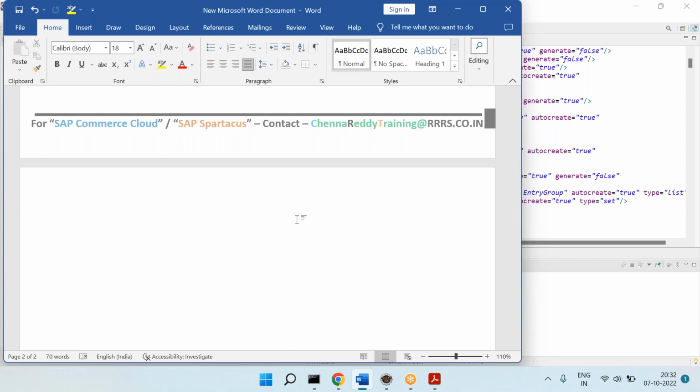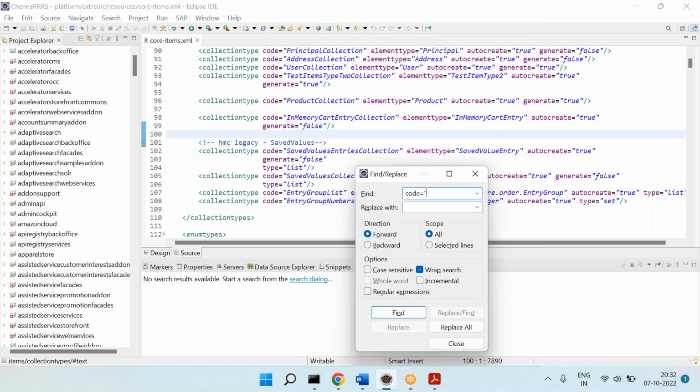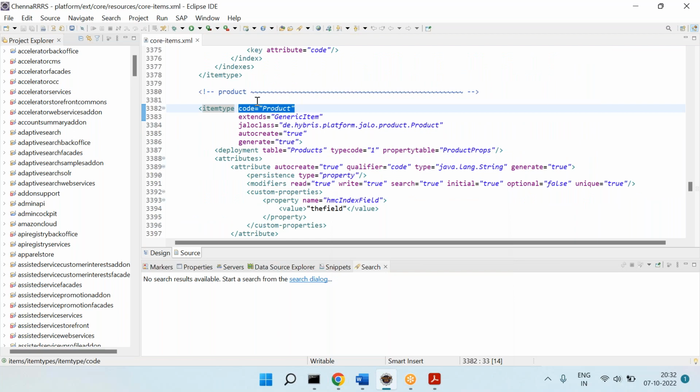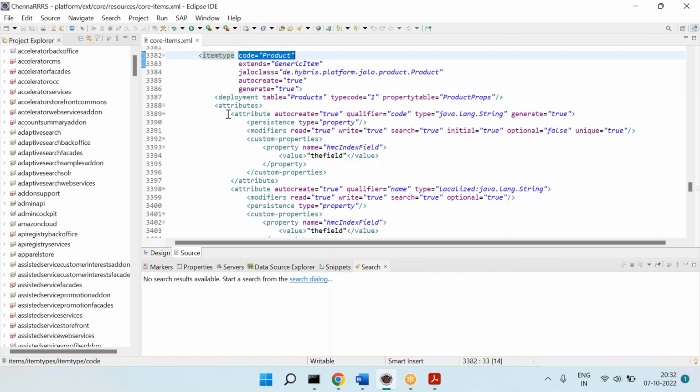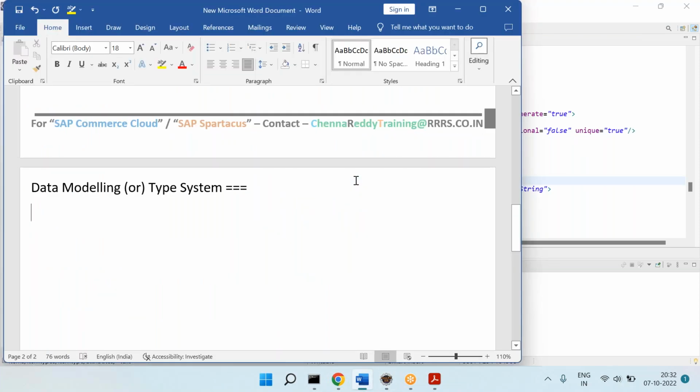All right. We are discussing the data modeling or type system. If we take the product table, code equal to product, this is the product table code, and attributes are nothing but database columns. We have seen the meaning of persistent type equal to property and persistent type equal to dynamic. Then the next one is modifiers.